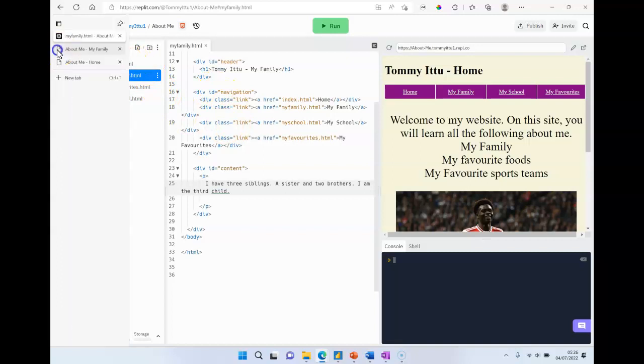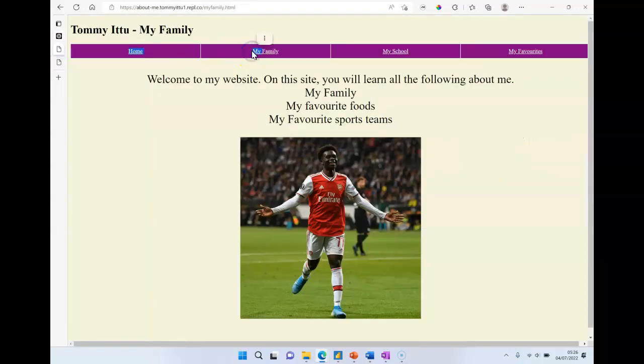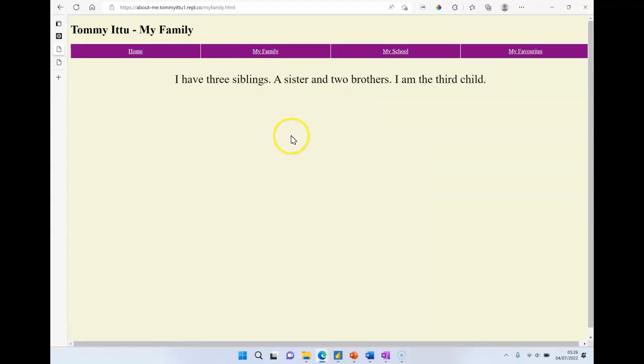Let's go and refresh my family and see whether that's changed. As you can see, it's changed now. You can put more information there so that your website then becomes about you.